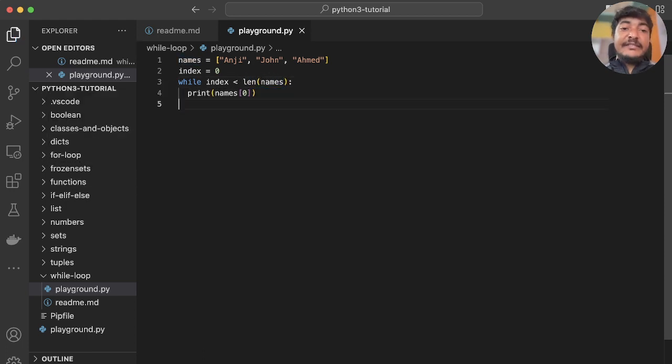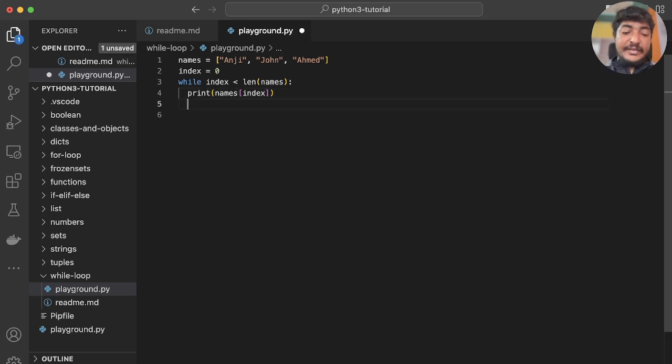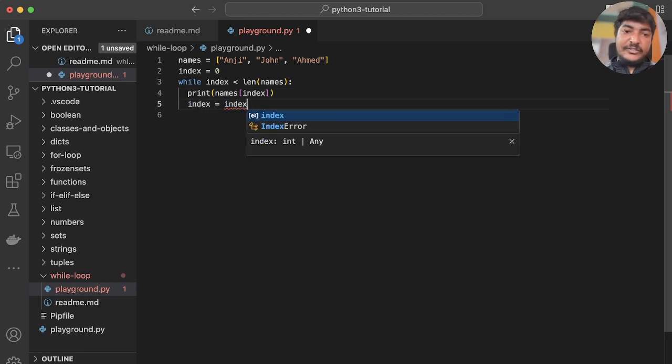So let's look at the code. At line number 1 we define the list of names, and in line number 2 we define the variable index set to 0. That's because list supports indexing, and we will be accessing the list values through indexes. So here it should be index, and we need to have index equals index plus 1.